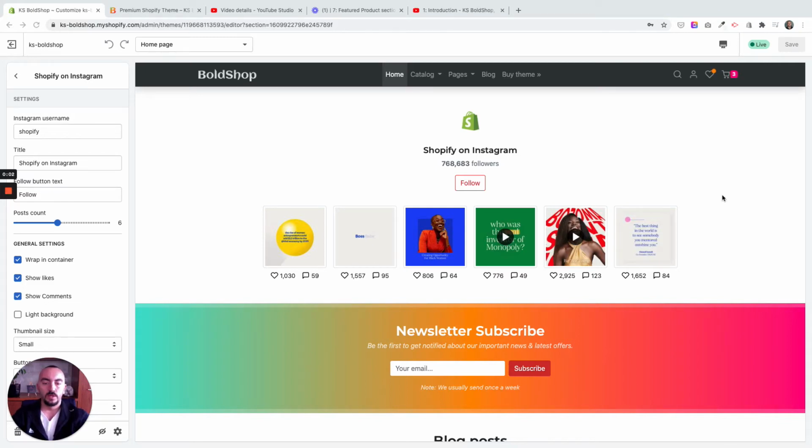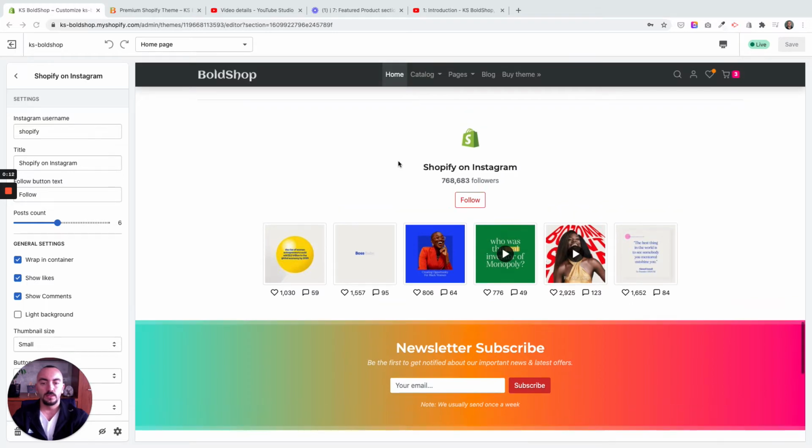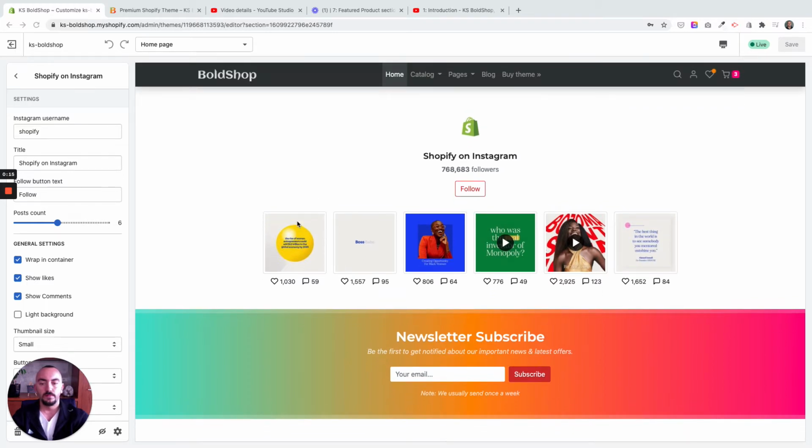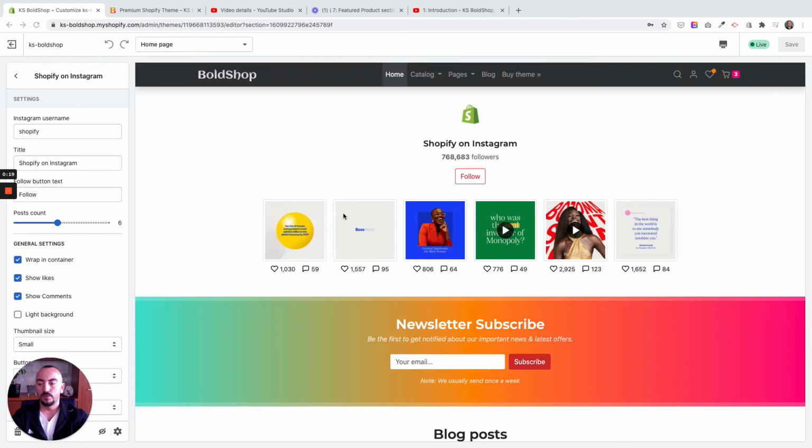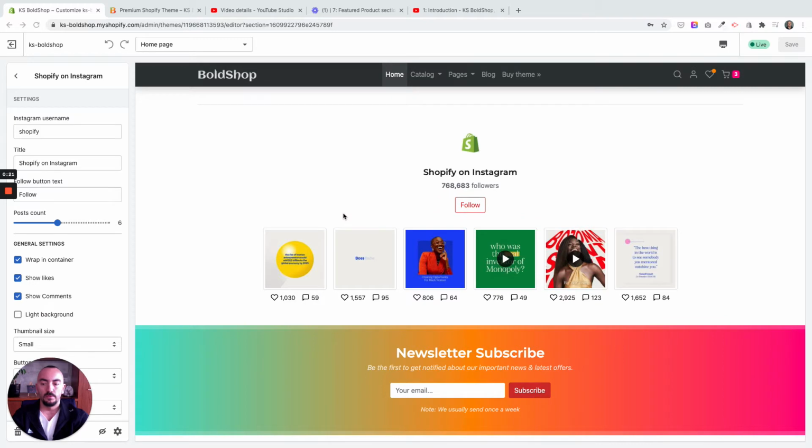Okay, let's move on now with another interesting section on our theme, which is the Instagram posts. In this section you can display your latest Instagram posts on your website, and it will link back to your Instagram profile. If the user wants to see more details for a particular post, they can just click the post and they will be redirected to your Instagram account.